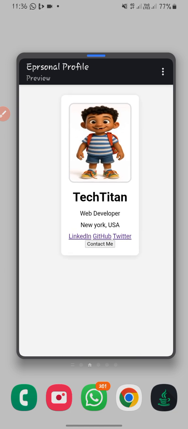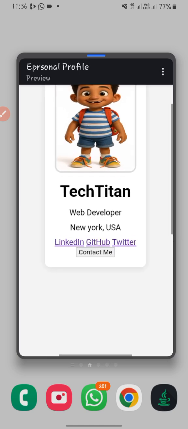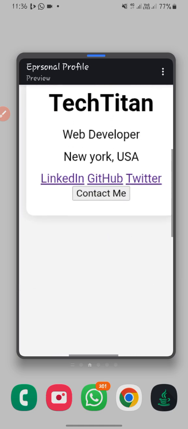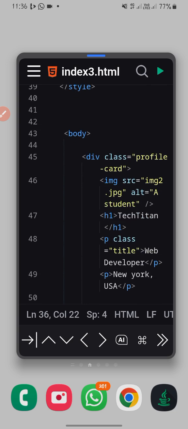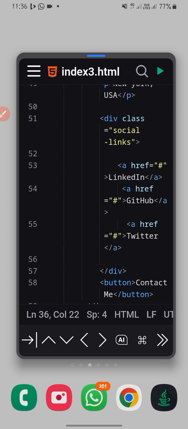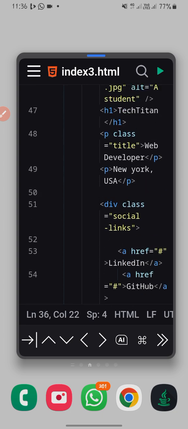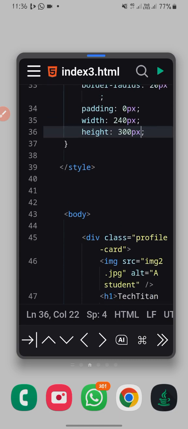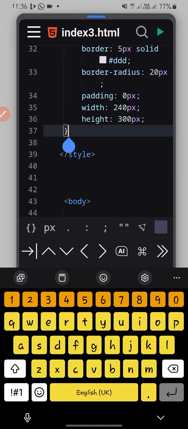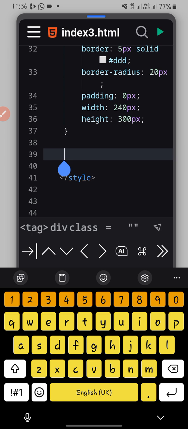So guys, we are almost done. Next up, that title. We're going to make this title stand out. If you remember what we gave the class title, it was this paragraph, web developer. That's what we give the class title. So we're going to style that text, web developer.